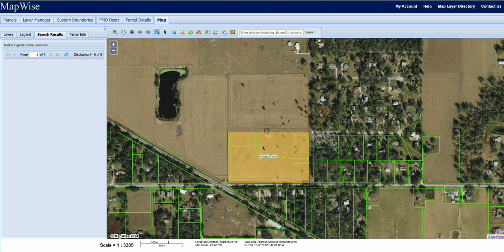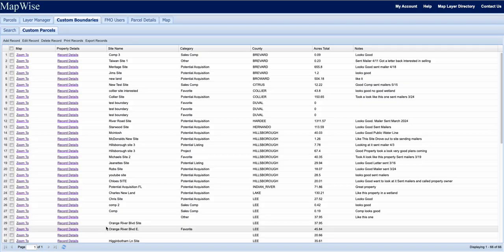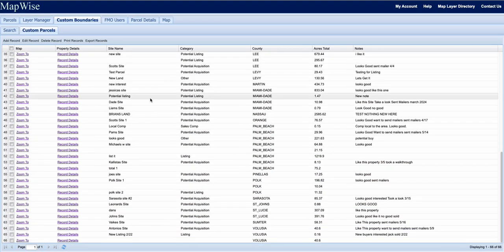We can also view all of our custom boundaries that we have set up just by clicking on this Custom Boundaries tab here at the top. Click on this. If you knew a site name or any categories that you were looking for, you can input that here. For this example, we'll just hit Show All, which is going to show all of the sites that we had set up previously.